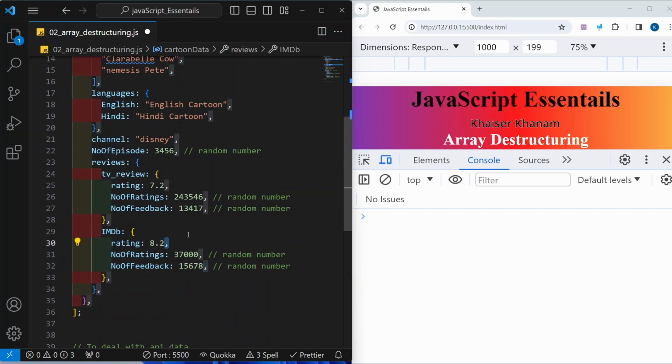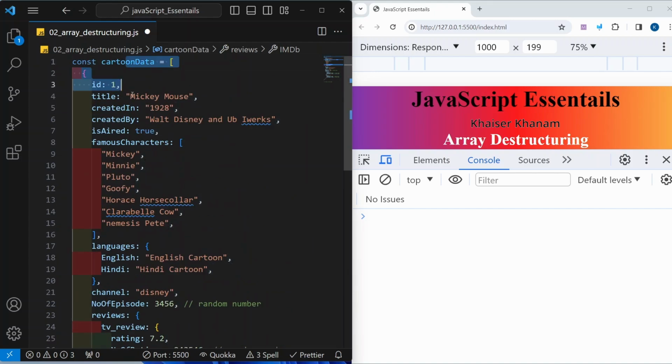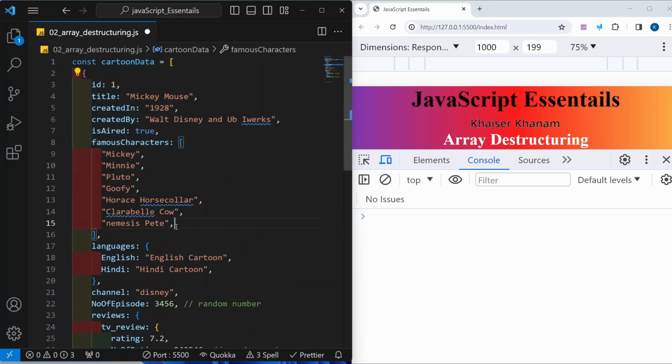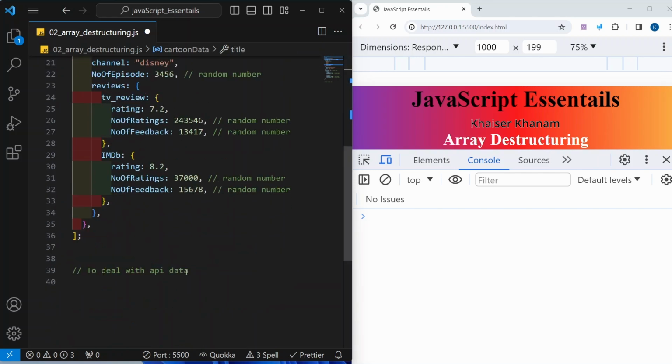These are random numbers given by myself. And this entire array of objects I will be pasting in the comment section. If you want to follow along with me and learn this concept, you can copy this array of objects and start typing along with me. So now this is my array.